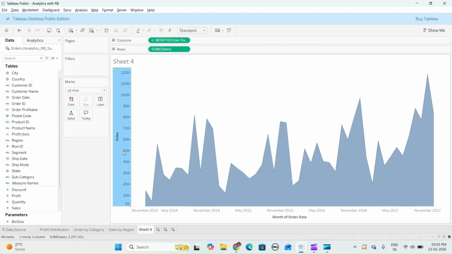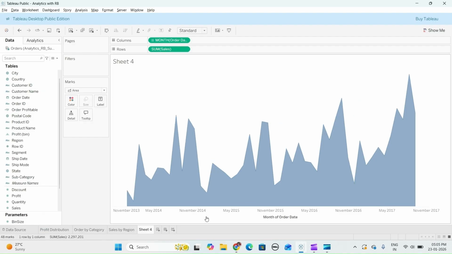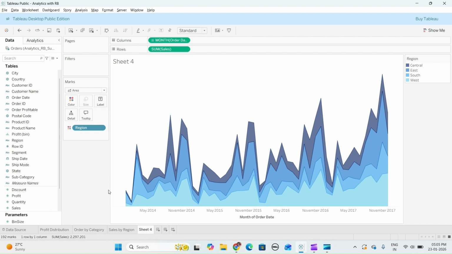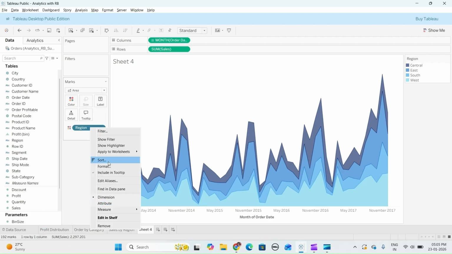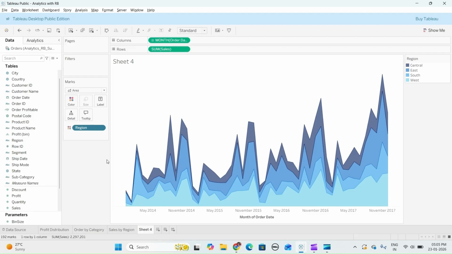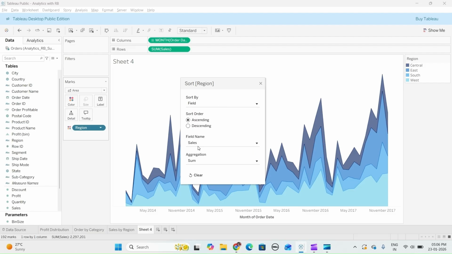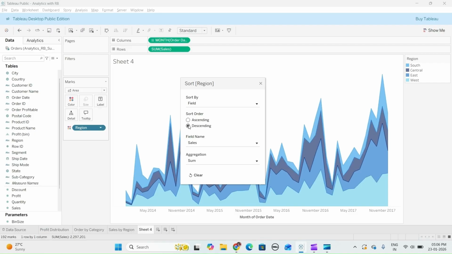I'll hide my axis. I don't want to see the sales values. I'm going to use Tooltip. Region, we'll keep in the color segment. Okay, something has started to pop up, but you see it's not sorting in the correct format. It has done an alphabetic sort. So I'll right click, sort, and I want to keep it by field, Sales, in the descending format.